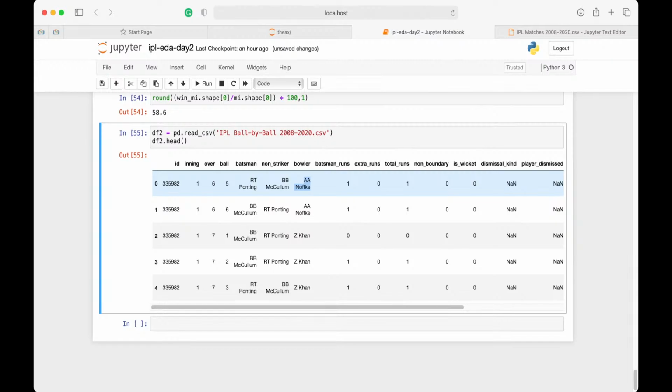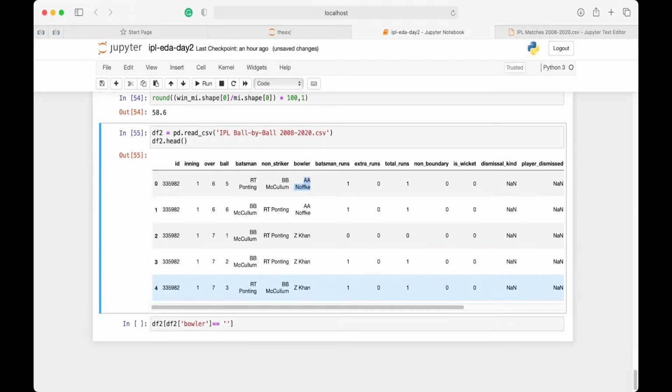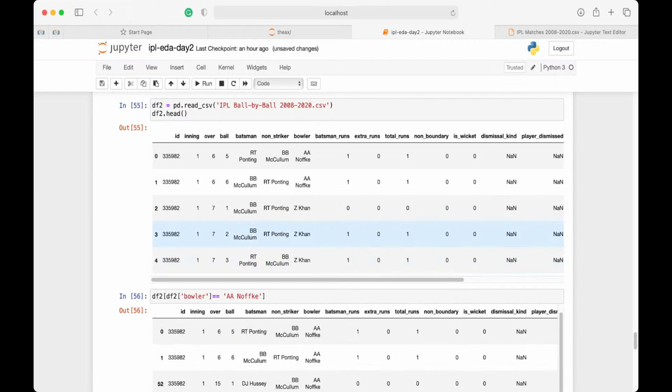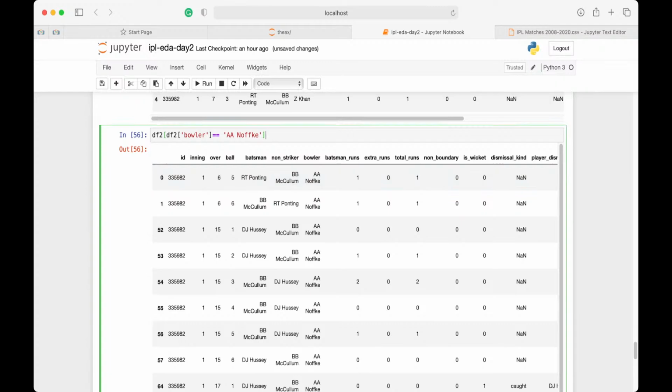If the DF is there, DF2, and you're going with a bowler, bowler equals to, what is the name? Let me just copy this. So this is the number of matches this bowler has played in this data set, the batsman on strike against whom he's bowling. Okay, that's simple. And we need to find the is_wicket.